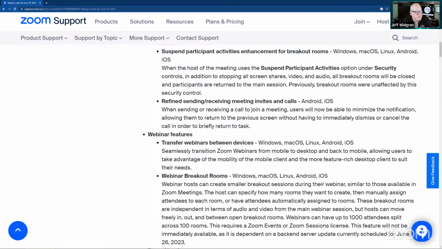Yeah. Okay. All right. So then this next bullet release point says suspend participant activities enhancement for breakout rooms is kind of the header on this. And in the past, we've actually executed, if you will, the suspend participant activities.